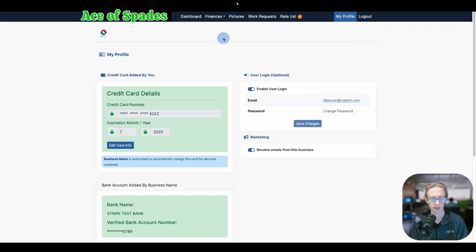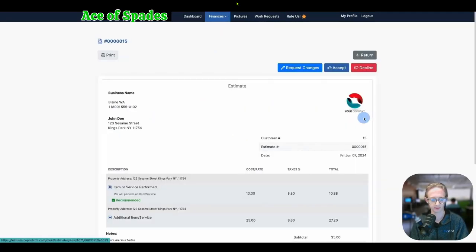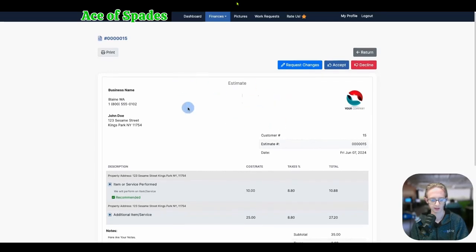Now let's take a look at a common scenario of getting an estimate from our business. So we will go to Finances and Estimates, and we'll see we have an estimate right here. So we will click this page icon, and we will be able to take a look at this estimate.